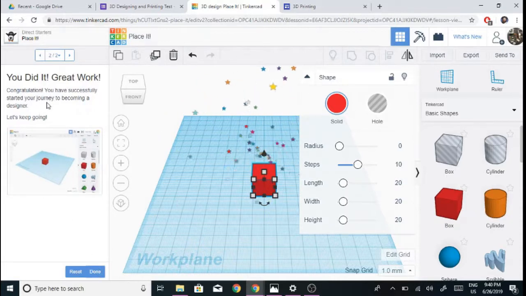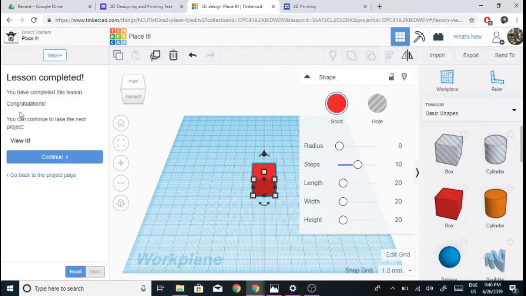Congratulations, you have successfully started your journey to becoming a designer. Let's keep going. And you can either choose to reset it if you wish to do it again, or you can click Done, and you have completed this lesson. Congratulations. You can continue to take the next project, view it, or just hit continue. And that is how simple it is to do a lesson in Tinkercad.